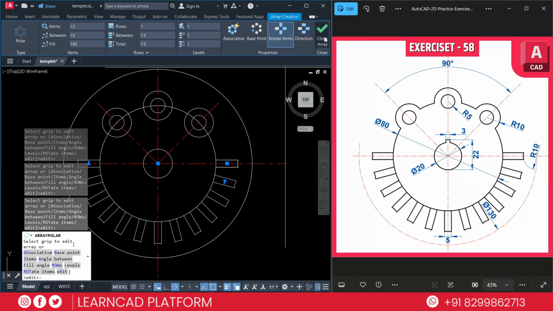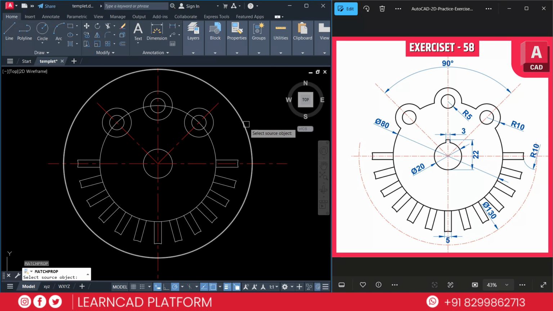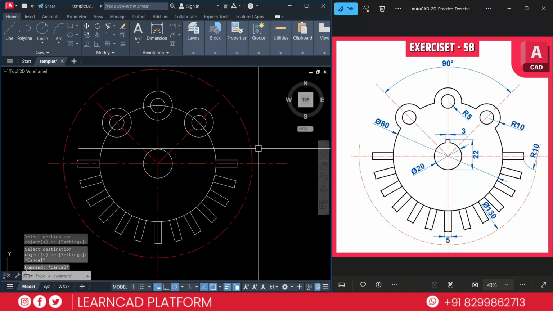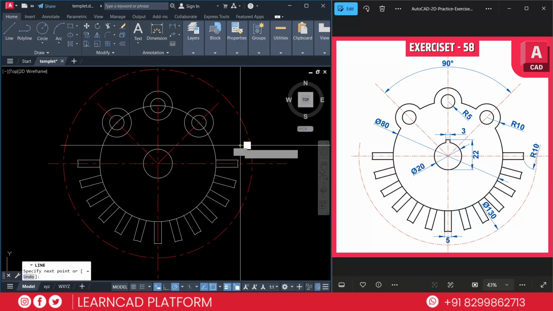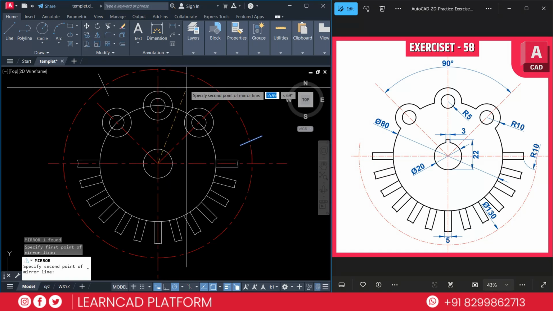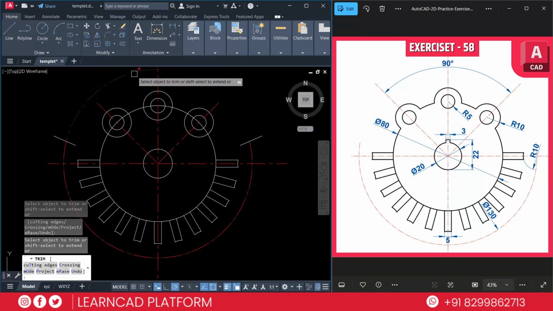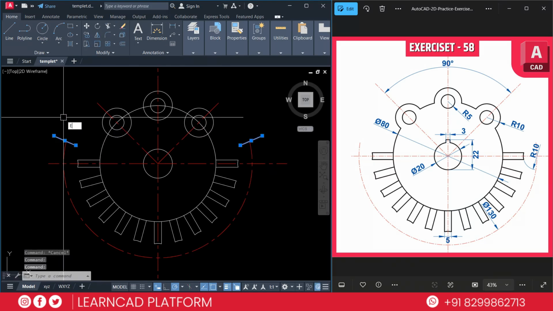Now close this array. Now MA for match, select this line to this circle. Now we need to trim, so just extend from this one. For example, select from here to mirror just this one from here. TR double enter, trim this one and this one. Select this line and this line using E for erase.